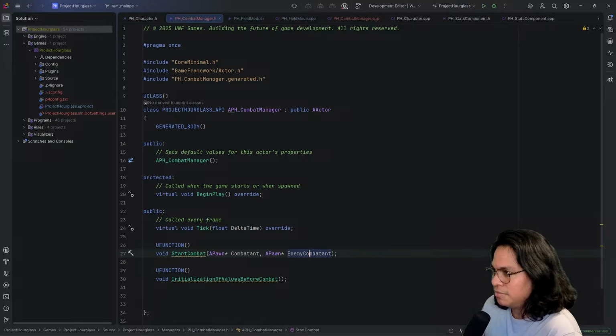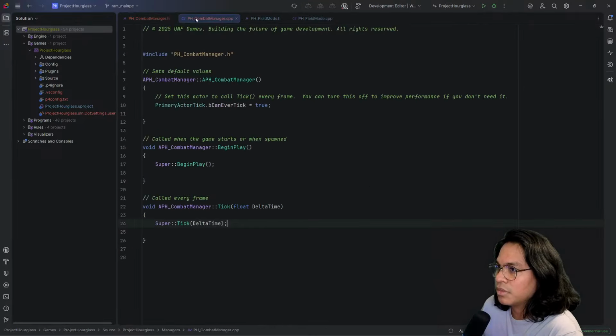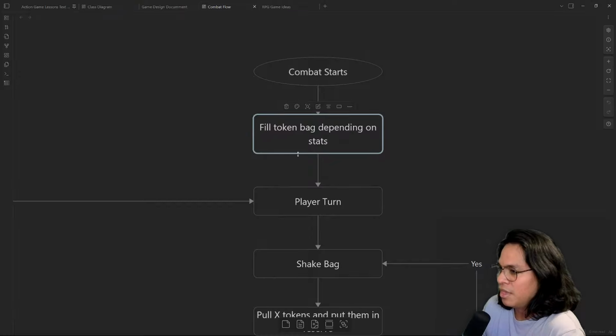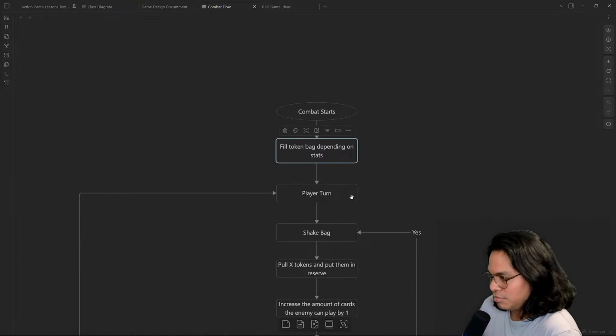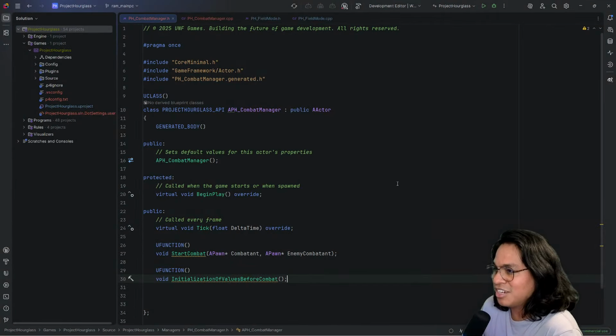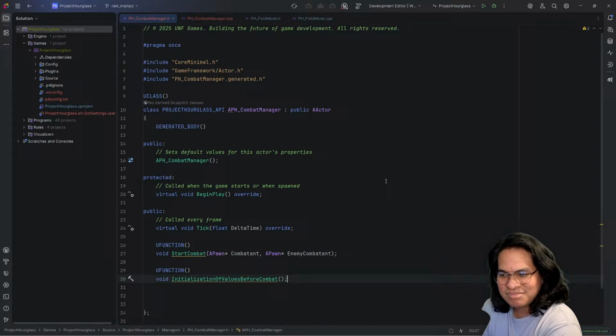Right, so let's save everything actually. Let me just remove these other classes that are not needed right now. Yeah, so we're initializing the token bag, but we may have more things to initialize. So I'm just leaving it like that. Then we enter the player turn. By default, I'm choosing that the player will always attack first. Yeah, I think for now that will be the case.